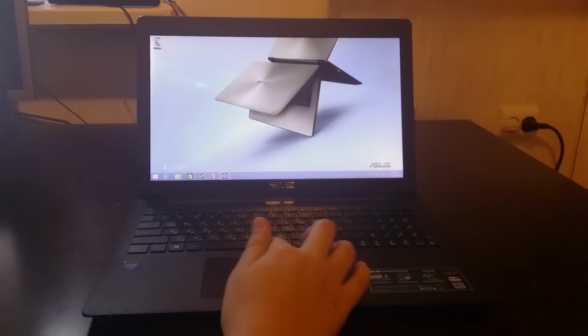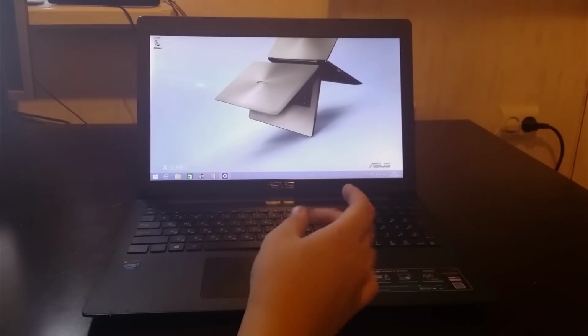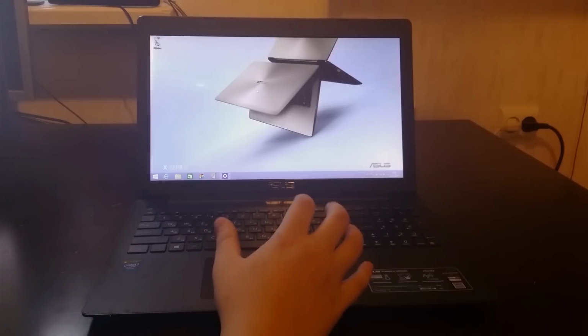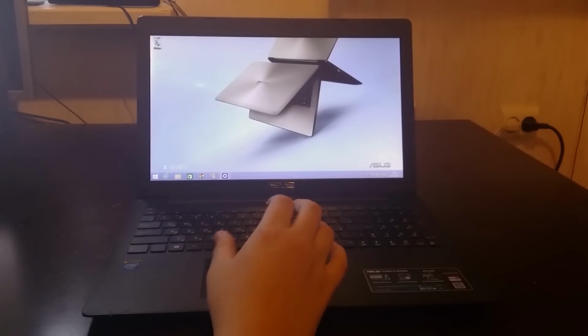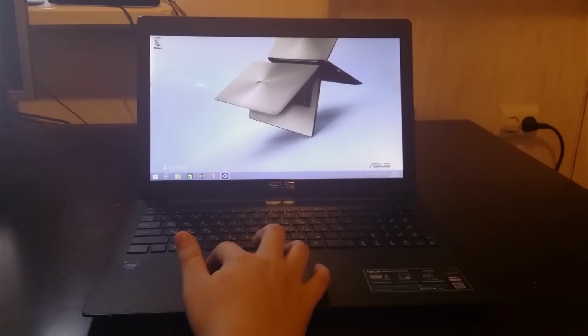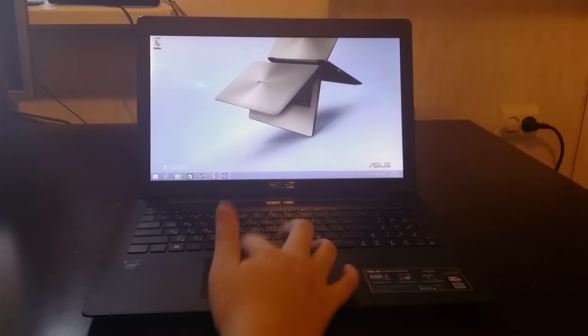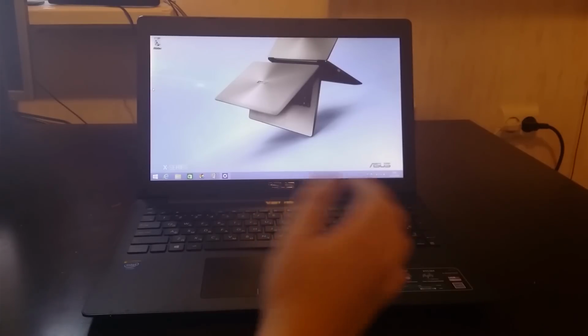But personally, this trackpad feels weird, like there's some acceleration going on. So I personally don't like that. I will see if I can do anything about that, but we'll see. So yeah, that's about it.